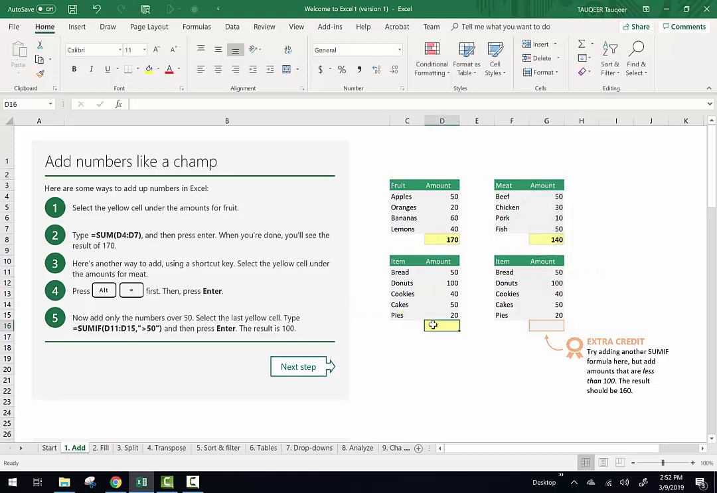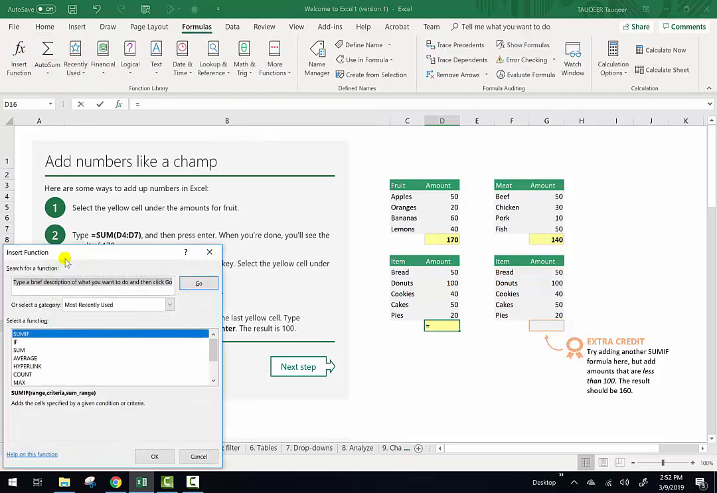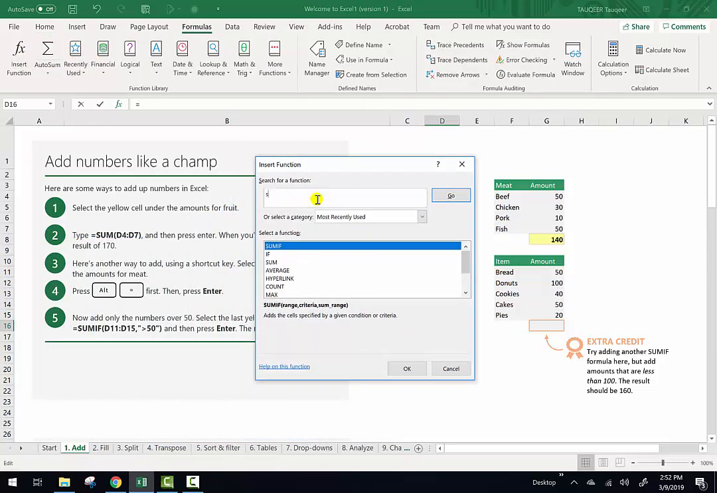Let's suppose you're looking for SUMIF, though this formula is available in all other versions as well. The scenario is I want to add all the amounts where the amount is above 50. So what will be the formula? There are two ways to insert this formula. First, go to the Formulas tab, Insert Function, and in this dialog look for the SUMIF function. Select the SUMIF function, click OK.